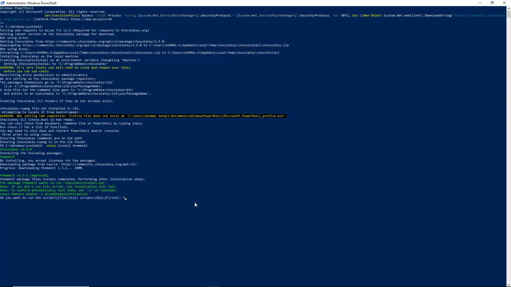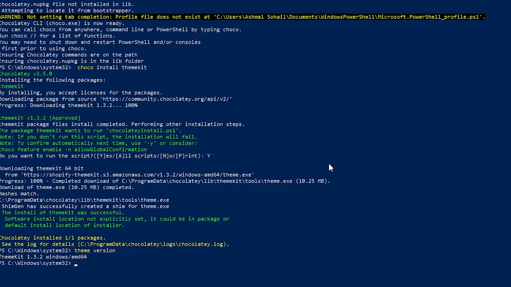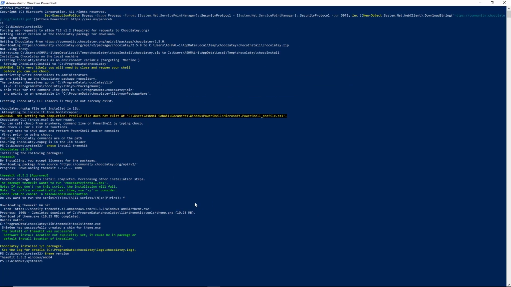To confirm the installation, type theme version and press Enter. If everything was installed correctly, you will see the version number of ThemeKit displayed on the screen. This means the installation was successful. At this point, ThemeKit is ready to use.